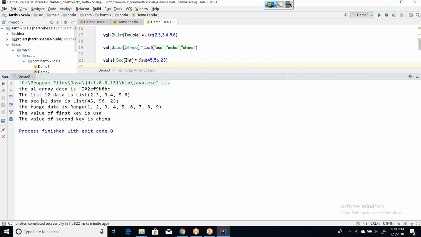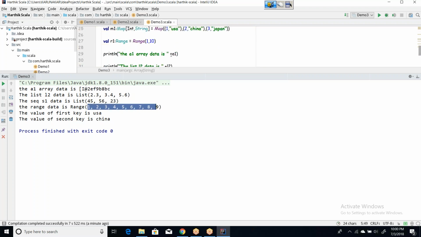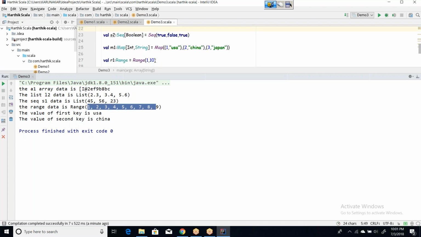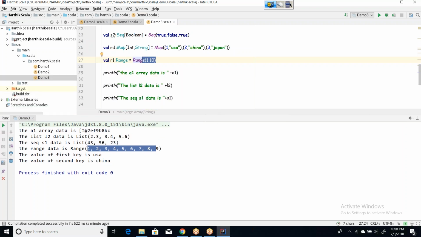Okay, and the range data, the range R1 data is range of 1 to 9. We gave 1 to 10 here, but it is going to create up to 9. And the value of the first element is USA. If you see the map here, this one is the key and USA is the value of 1, and 2 is the key, its corresponding value is China. So the value of the first key is USA, the value of the second key is China. But here the value of array is missing. It is printing some address instead of printing the content of it.